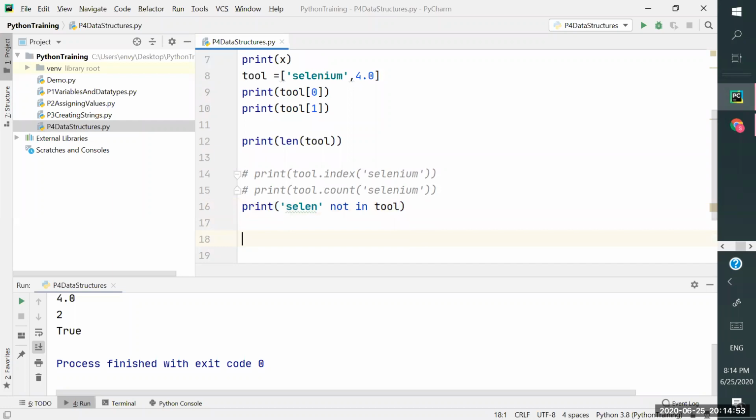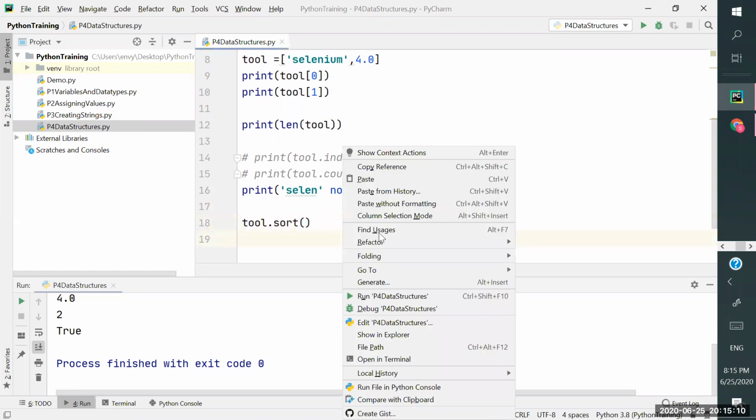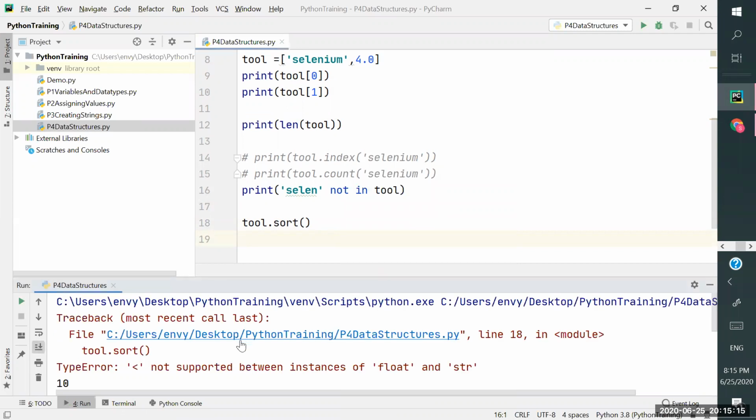You can see that, and here tool dot, and you are able to sort the values. So I wanted to sort the values, how do you sort it? Here if you specify sort, it is definitely going to give an error. Why is it going to give an error? Because there is a string and there are multiple types, so it says it cannot be sorted. I cannot do greater than or less than with the float and str.